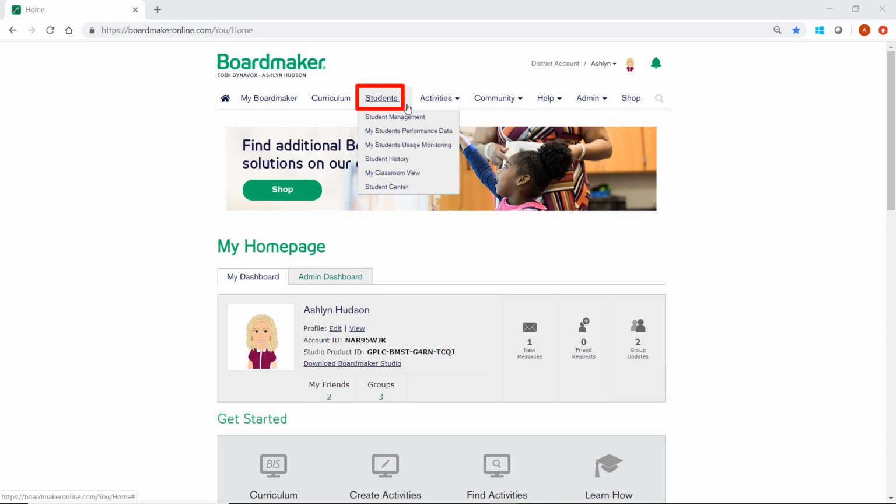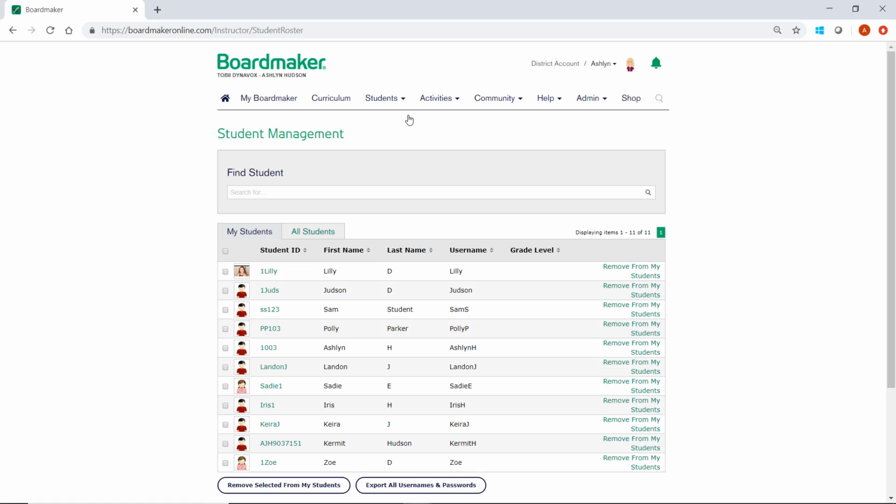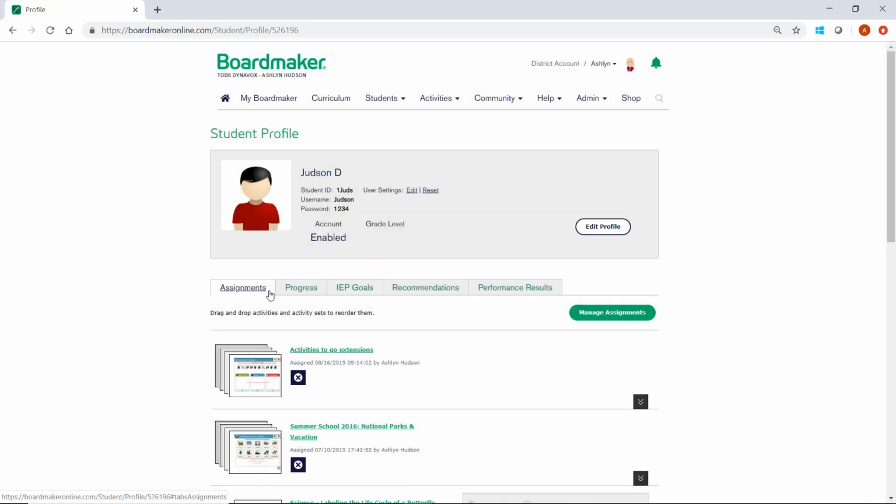Select Students from the top toolbar, then from the drop-down, select Student Management. Once you see the list of your students, select a student by clicking on their student ID. This opens the student profile.